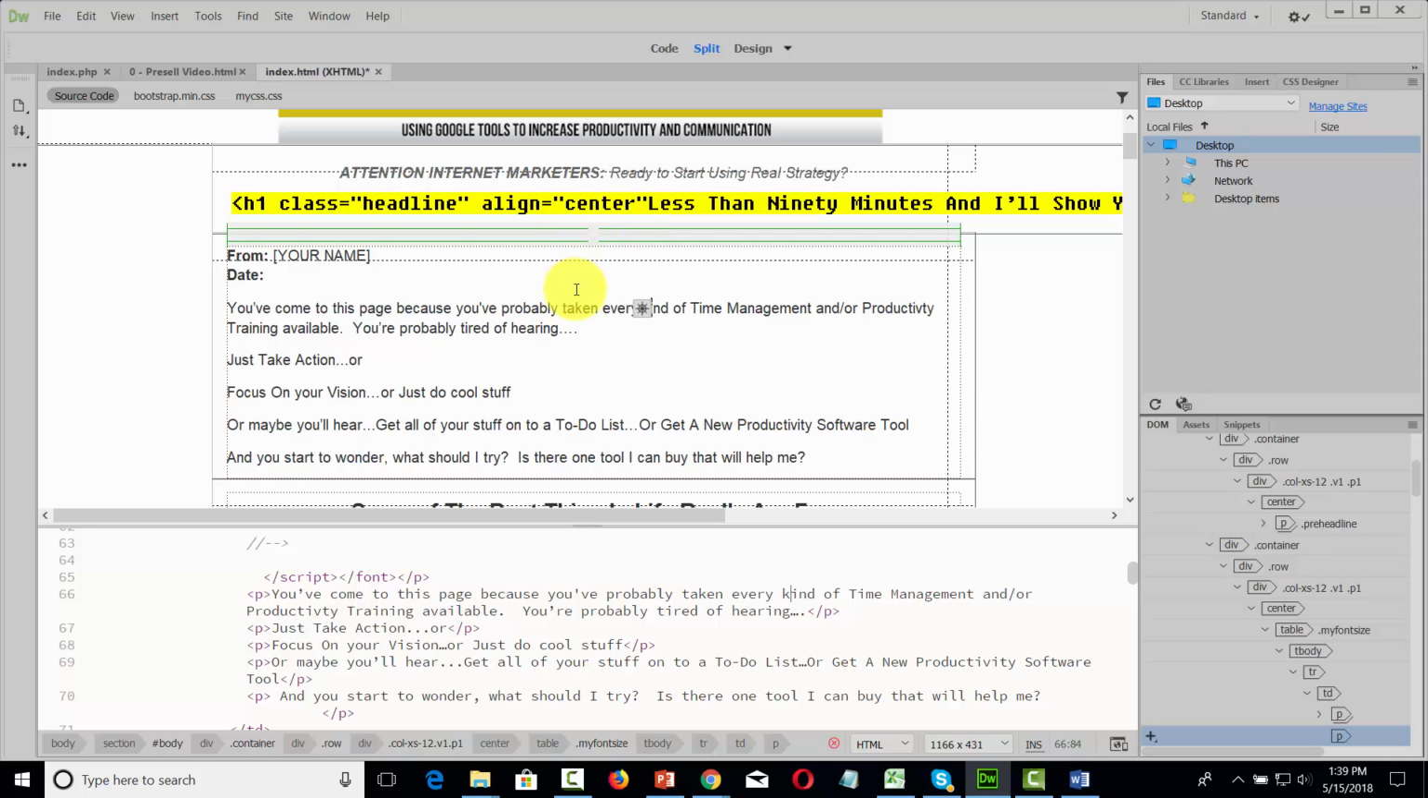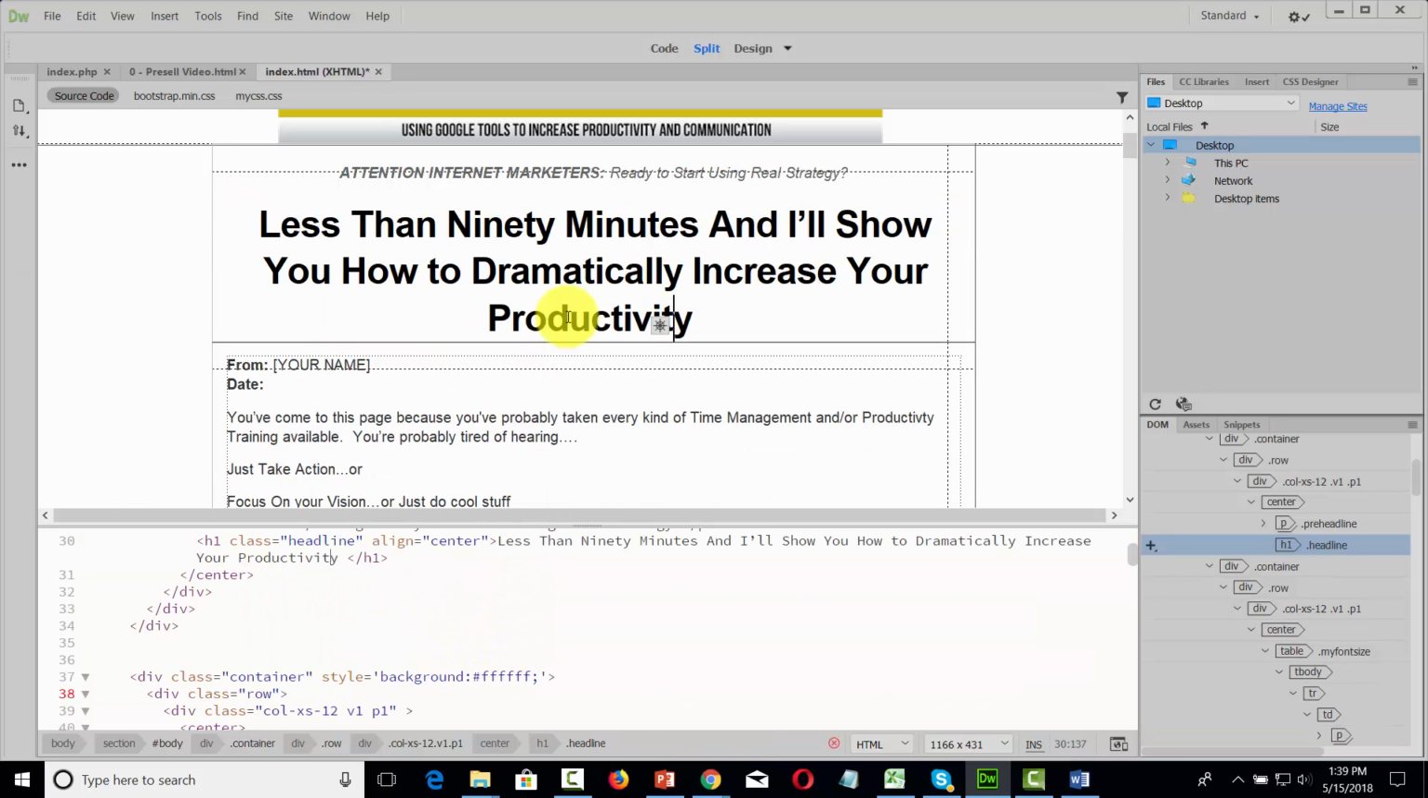And the only way to really make sure that we're doing this the right way is to make sure that we're editing the page from inside of the code. And so you'll always want to be careful when you are using WYSIWYG editors.